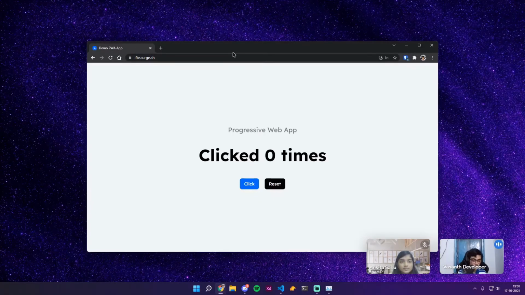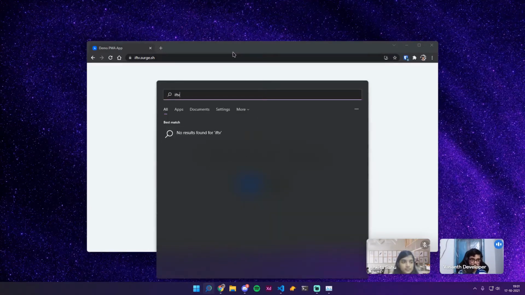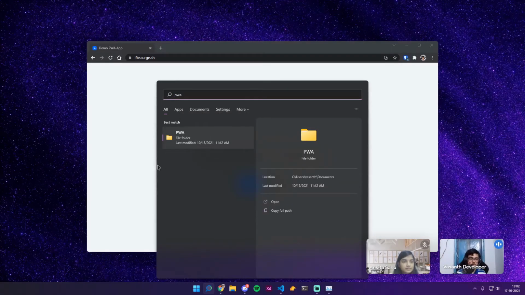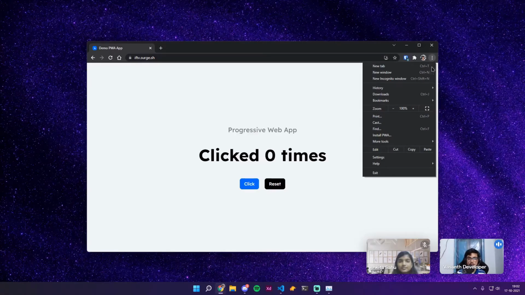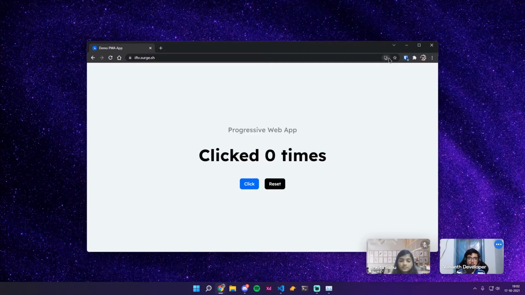iftv.surge.sh. Right? So if I open my Windows 11 start menu right now and search for IFTV, you see there are no results. I am going to search for PWA. You see there is just one folder in my documents called PWA. That's it. Right? So I am going to click on this teeny tiny desktop icon, or I can go here and say install PWA. I hope you can read the text on my screen, but yeah. So now I'm going to click on install PWA.